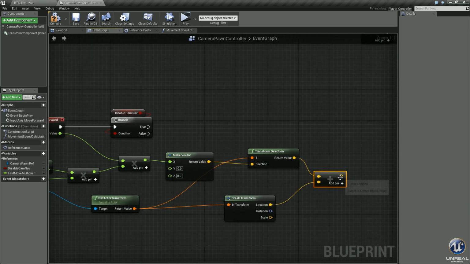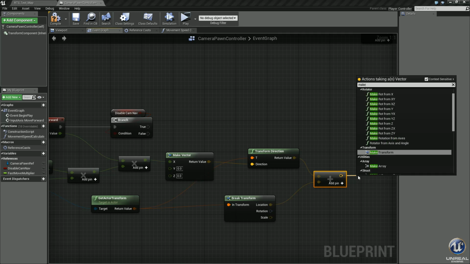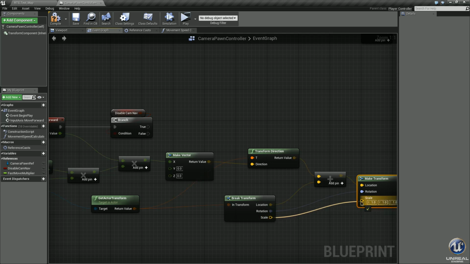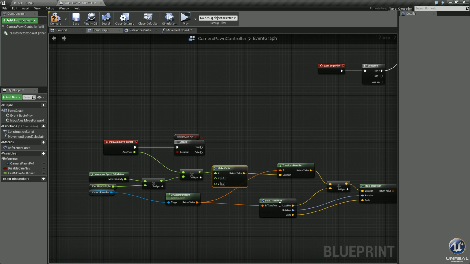Now we need to combine this though. We need to go drag off this and we need to make transform. Okay, and we're not doing anything with rotation and scale, so we'll just keep them as default and plug those right in there. And that's ultimately it. I will give you guys a second to look at this in just a minute.